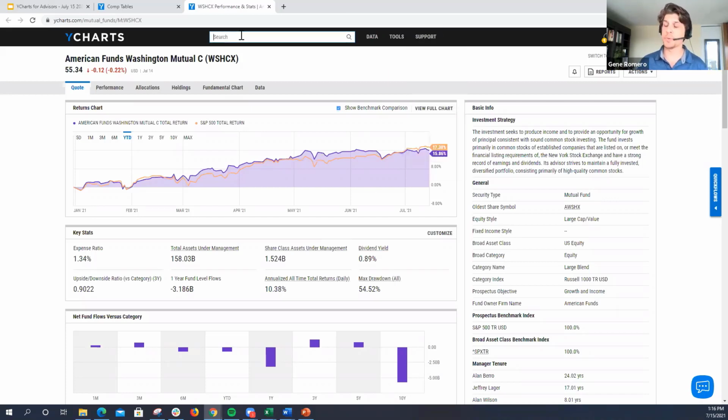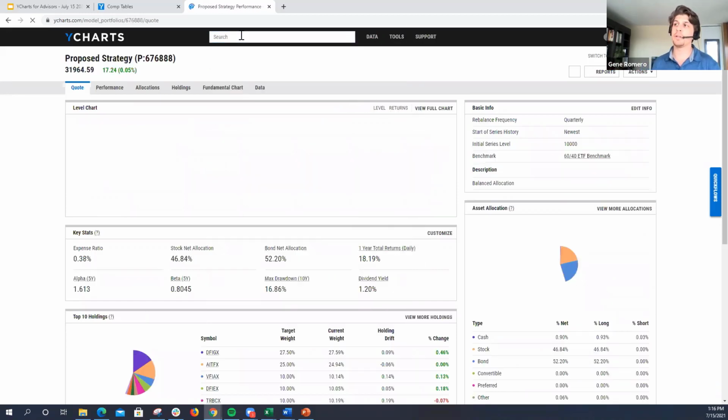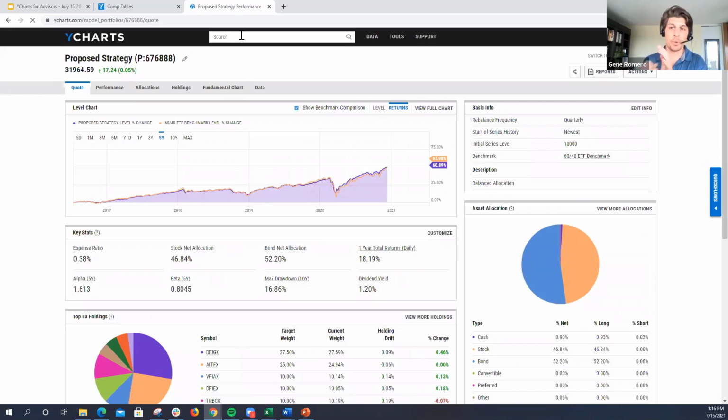So I'm going to go ahead and use this search bar up at the top here, and I'm going to look for my proposed strategy. That search bar is great. Anytime you're looking for a portfolio, a mutual fund, an ETF, an economic indicator, anything in the system is searchable through that top bar there. So I have my proposed strategy pulled up here.